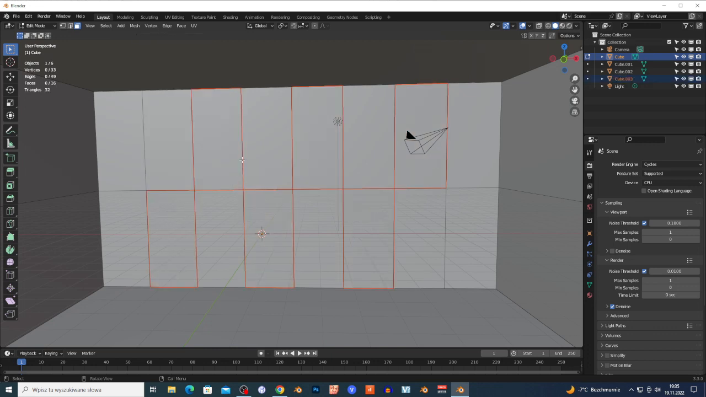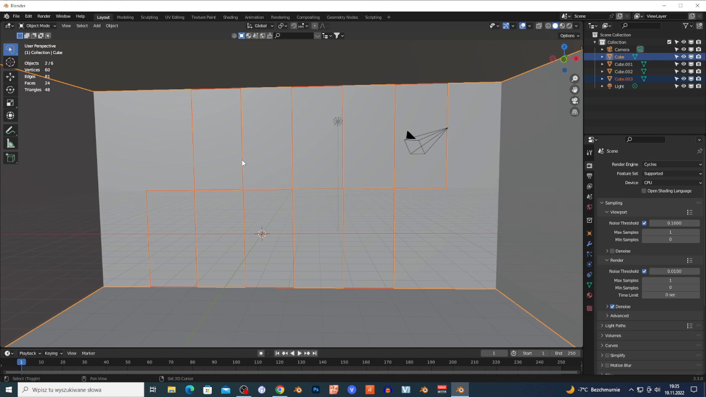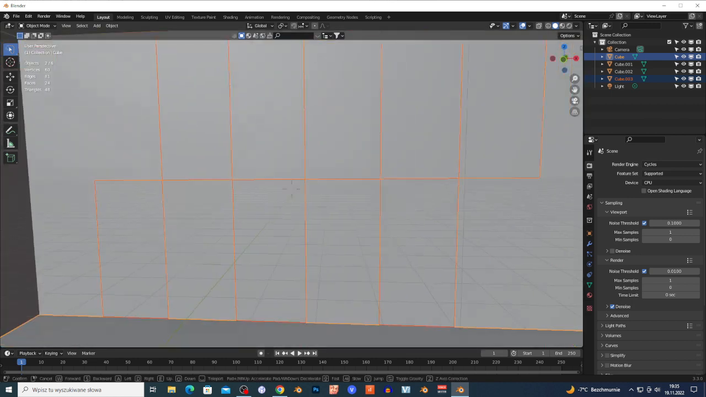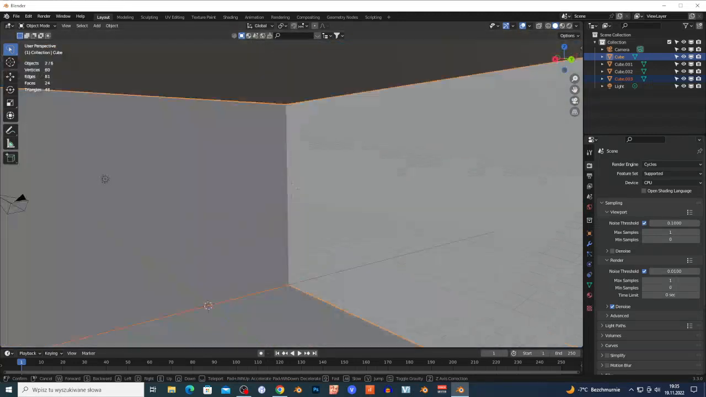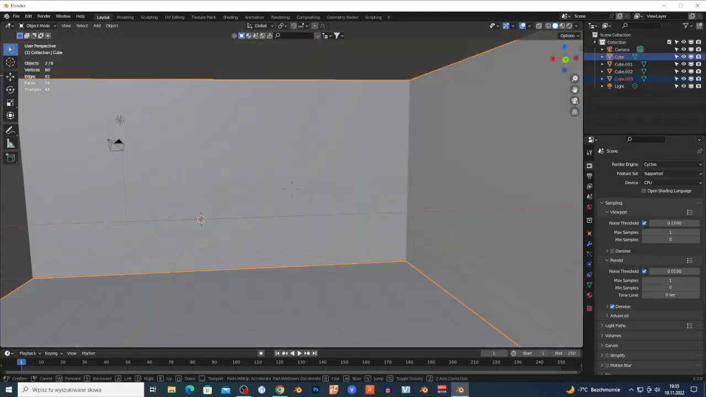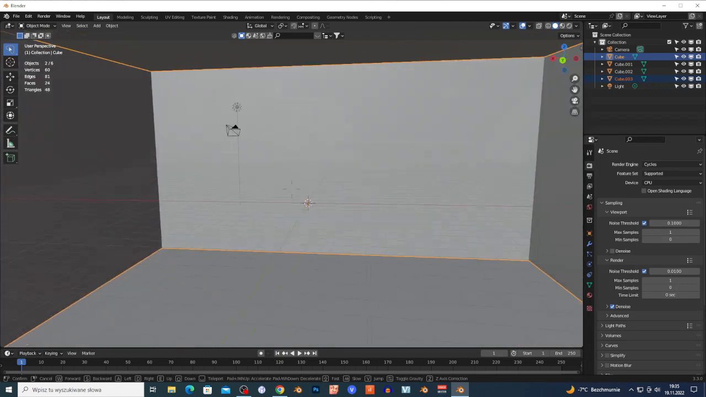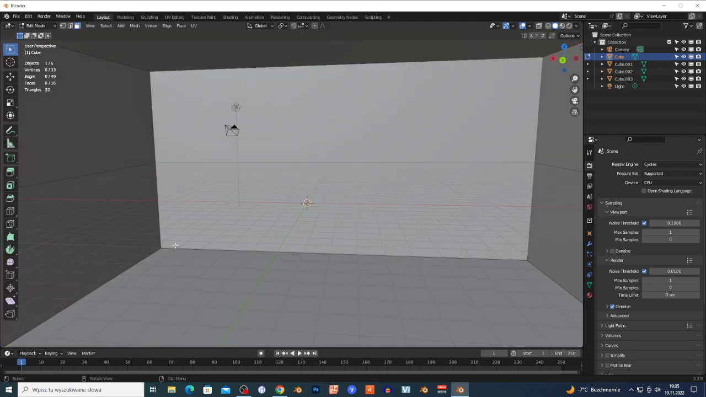Yes, and I can press Tab to go to object mode, and I just separate my windows from this stupid wall. That's cool. Now I can create detail on this. How can we create detail? It's very simple. Select this wall, yes, and press Tab to go to edit mode.